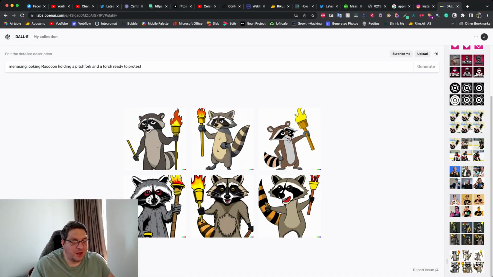So with Dall-e 2, you get a user interface like this where you can enter your description and it will give you some generations. So you'll see here that I've put menacing looking raccoon holding a pitchfork and a torch ready to protest. And we've got some fun illustrations like this.